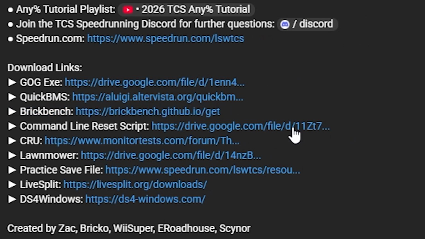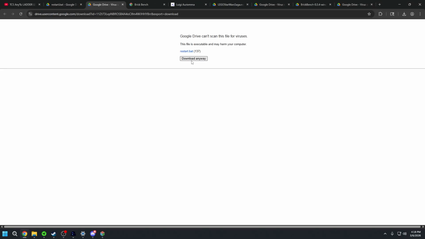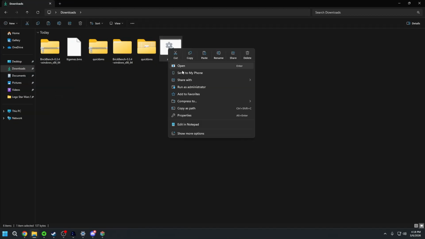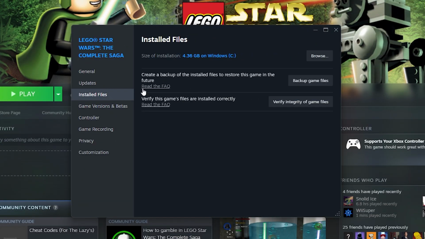First, go into the description of the video and locate command line reset script and click the link. This will take you to a drive link with a file attached called restart.bat. Download this file, and once it's downloaded, open it in Notepad by right-clicking it and hitting Open with Notepad or Edit with Notepad. What you are now looking for is to make sure that the file path in this file matches the file path to where your Lego Star Wars EXE is located.